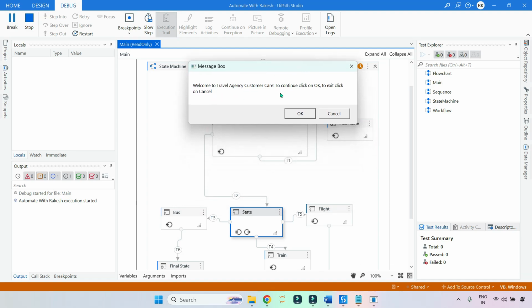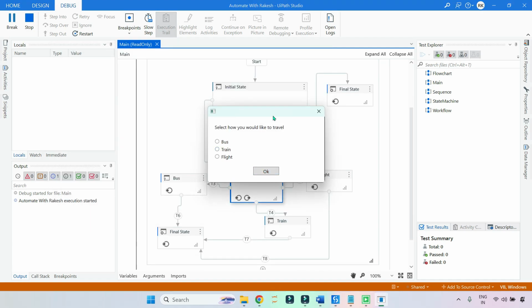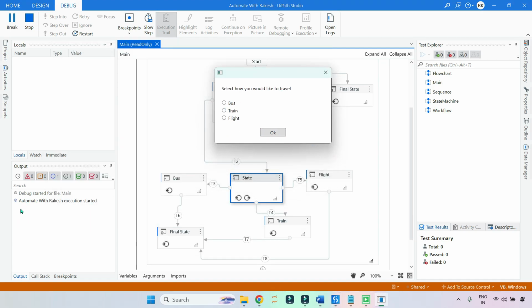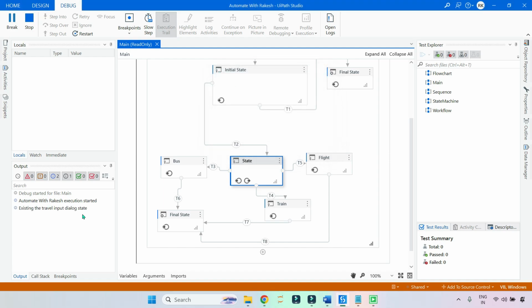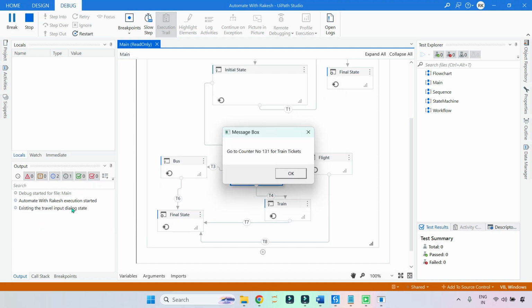Welcome to travel agency customer care. To continue, click on OK. Done. Now here, look at this area because I've created a log message. If I'm selecting train, let's say, what would happen? This state will exit because the travel choice is train. Then it will come to this particular state. Before it reaches the state, it will write the log message. If I click on OK, see, it has written: exiting the travel input dialog state.